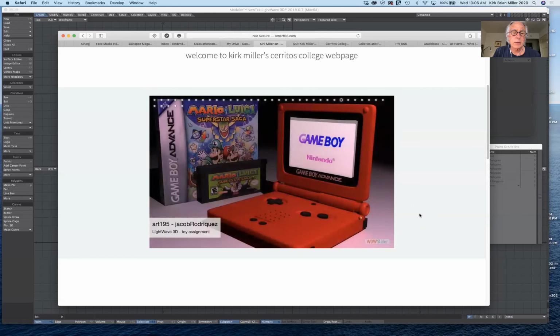Here's an example of a product. This is one of our final projects that Jacob Rodriguez did. So this could be an option for you if you want to do a character, or a toy, or an environment. There are lots of different possibilities, and that's what I'm trying to show here.